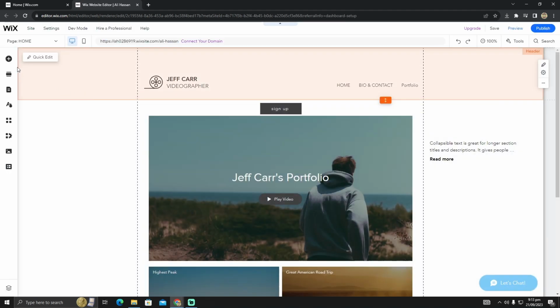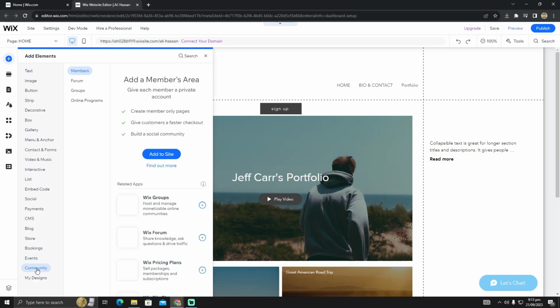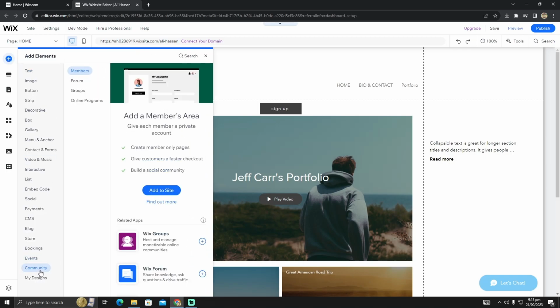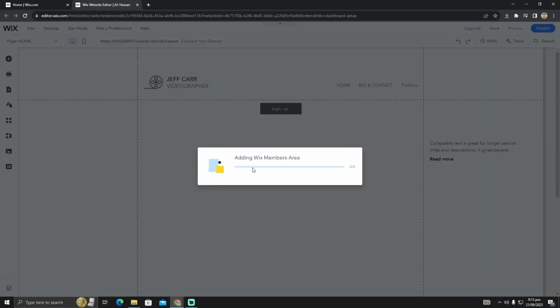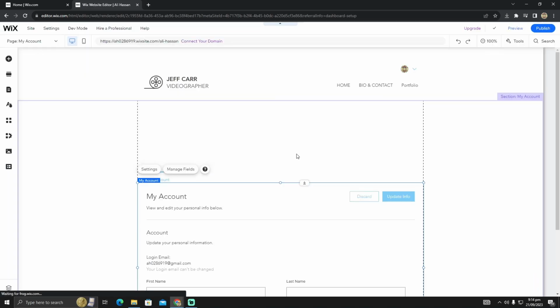And now what you have to do is click on the Add Element icon, and now you have to go down and click on this Community option, and then click on Members, and you'll see these options. Now what you have to do is click on this Add to Site. It will take some time and add a sign up login page to your Wix website. We just have to wait until it loads, and it is being loaded.